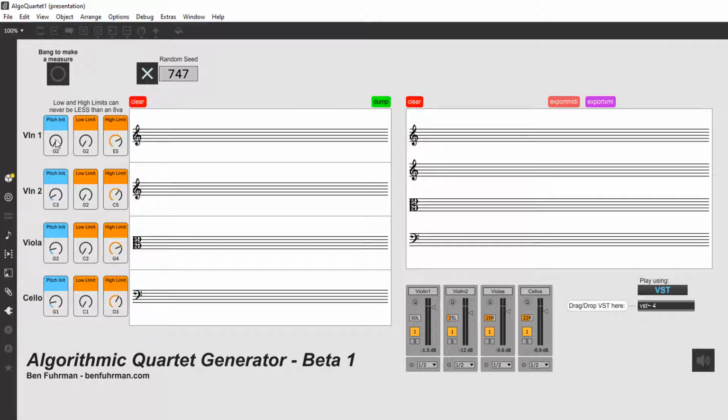Then you make sure that before you start, you have initialized the high limit and the low limit for each instrument so that it won't play anything out of bounds. You can also set the initial pitch. I think I'm going to start everything for the violins on D3. The viola, we're going to go to, how about A2? And for the cello, how about A1? There we go.